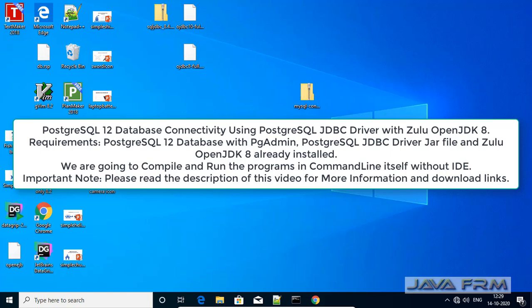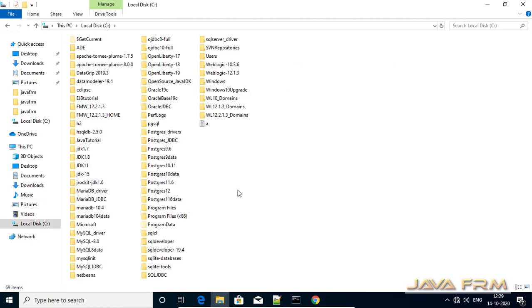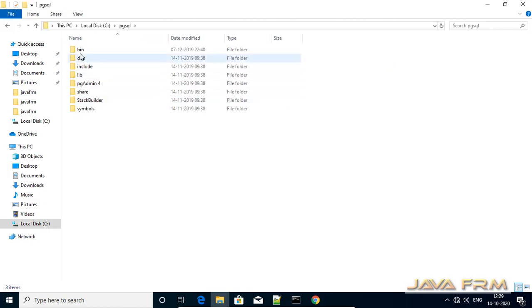Welcome to Java Forum. Now we are going to see how to connect to PostgreSQL 12 database using Azul Systems Zulu OpenJDK 8 using JDBC programming.